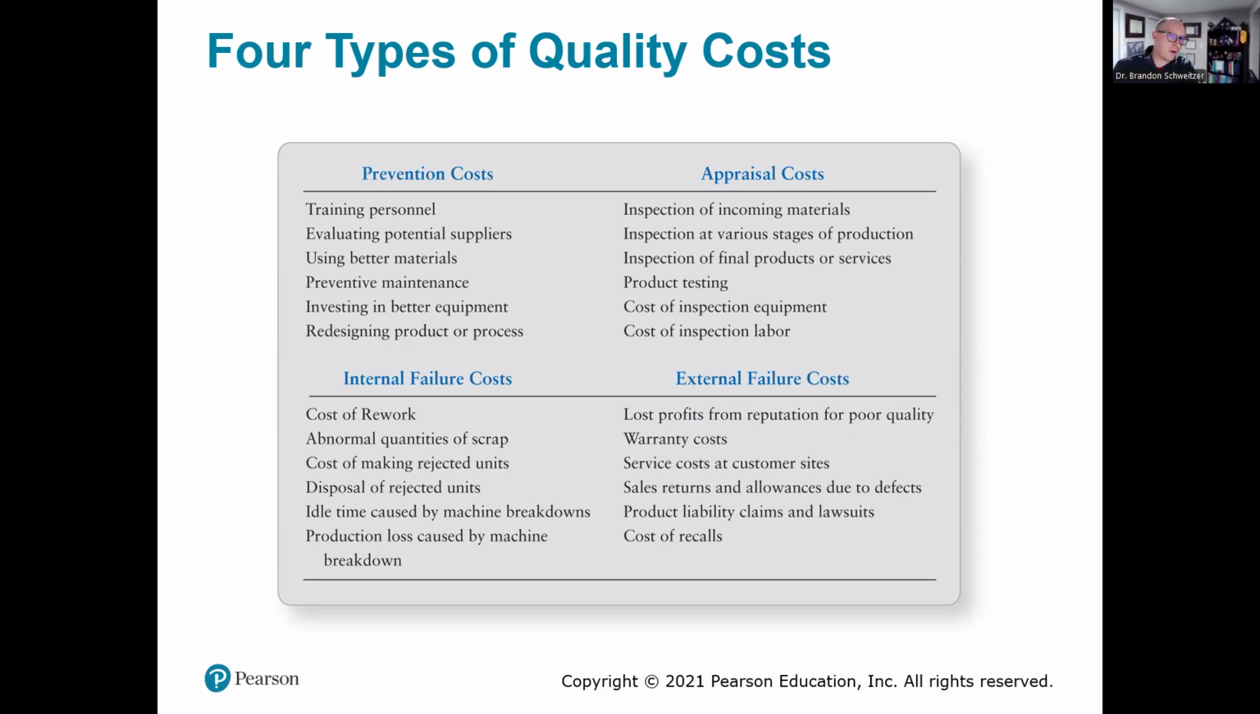We have our internal failure cost. This is the cost of reworking the product, a cost of scrap, the disposal of rejected units, etc. Right? We've noticed the failure before it got to the customer. That's an internal failure cost. These costs stem from internal failure costs.